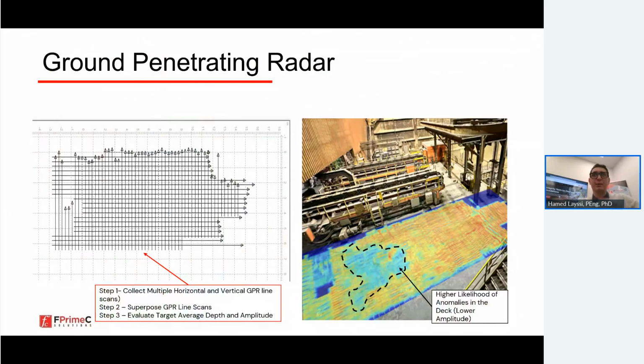And we combined all these GPR scans into our software, and what we generated was a heat map of basically the slice view of the GPR, and we identified areas that might be anomalies. Okay, so this is still in the experimental phase, and we are still doing some more research on it.